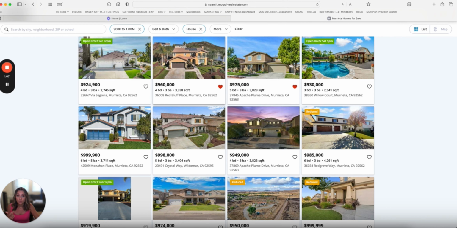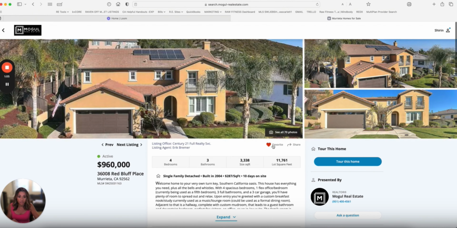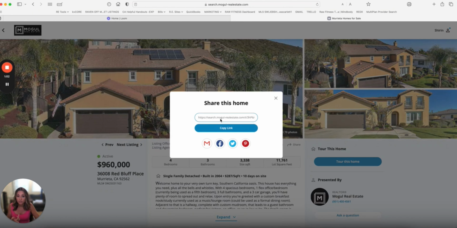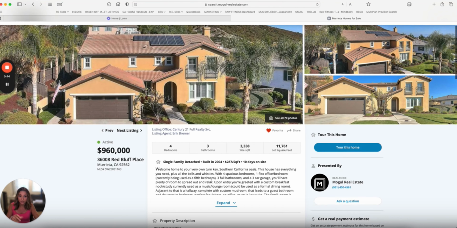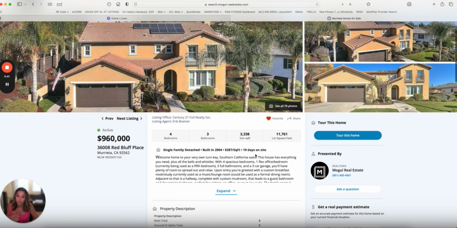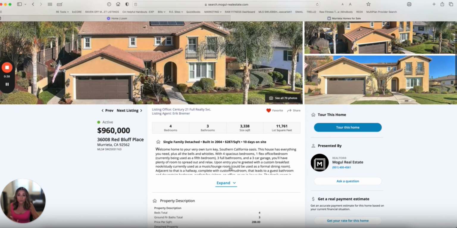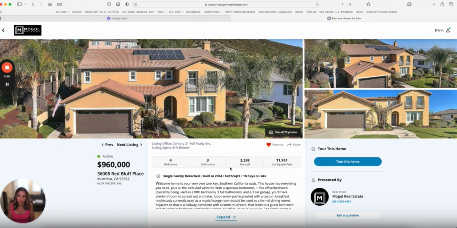Also, when you favor a listing, you can send it to me. Next to favorites, there's the share button, and you can copy this link. You can email it, Facebook it, whatever you want to do, or just copy the link and text it to me or email it to me or to your friends or whoever you want to send it to. They can see it directly. Also, when you do favor something, many times I can actually see what you're favoring on my end. That makes it really easy when you're like, hey, I really want to see this property on Red Bluff.